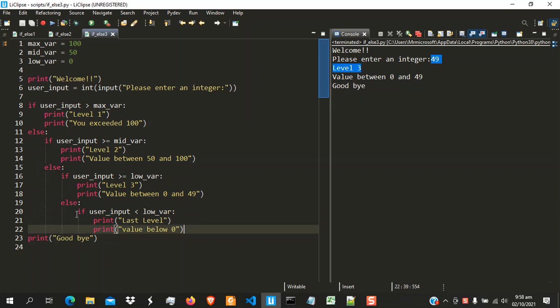Now, you don't need to put an if here. You can just leave it as an else. Okay, you can leave it as an else, but let's put an if. Now, let's use the value -1 to see.